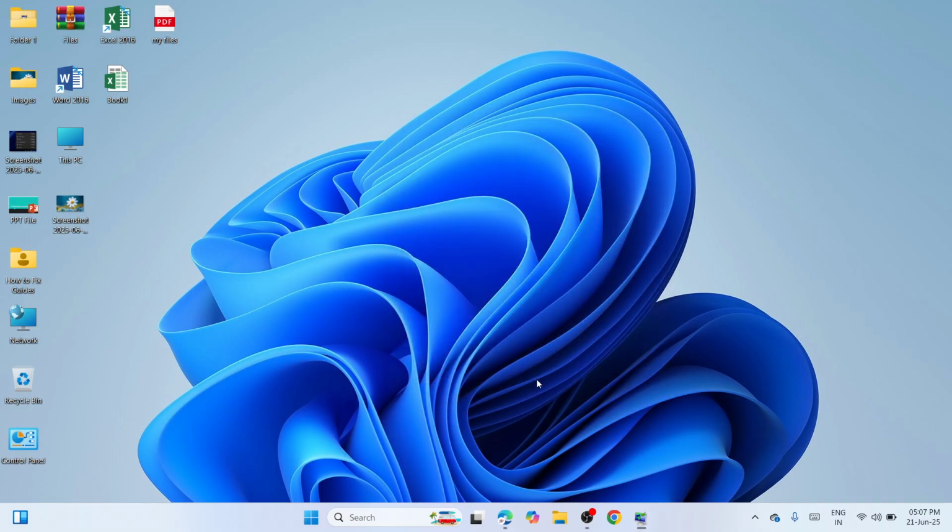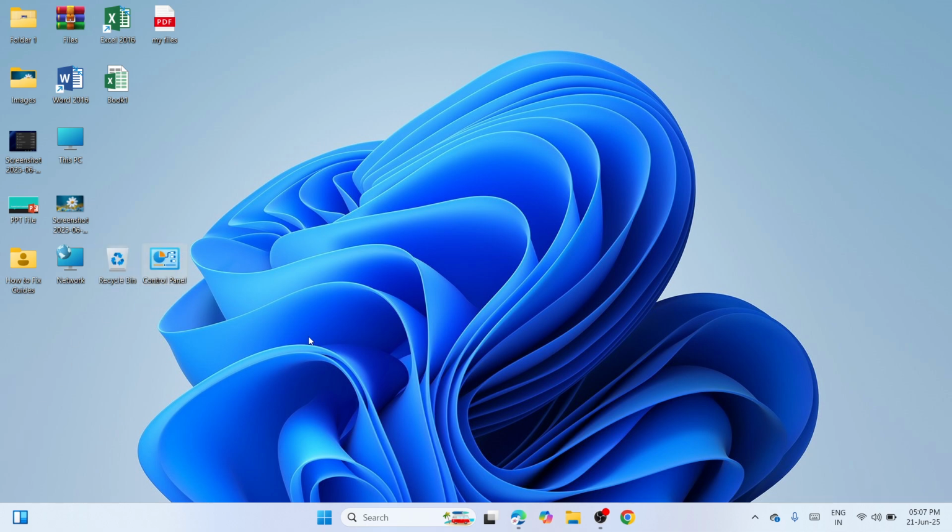Just have to click on OK. And there you have that. You have just successfully shown the desktop icons here at your Windows 11.